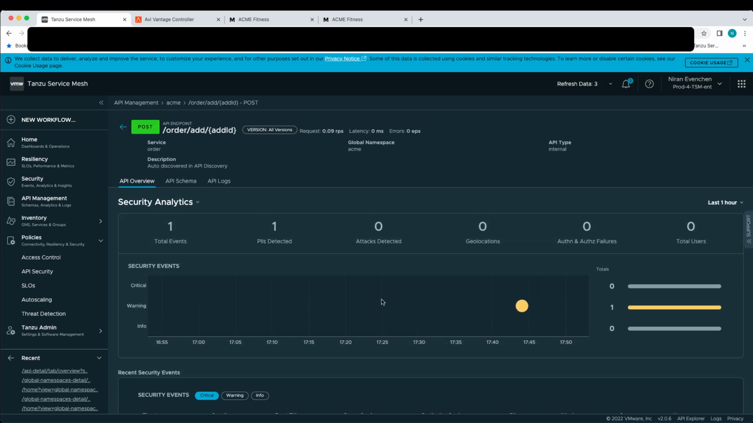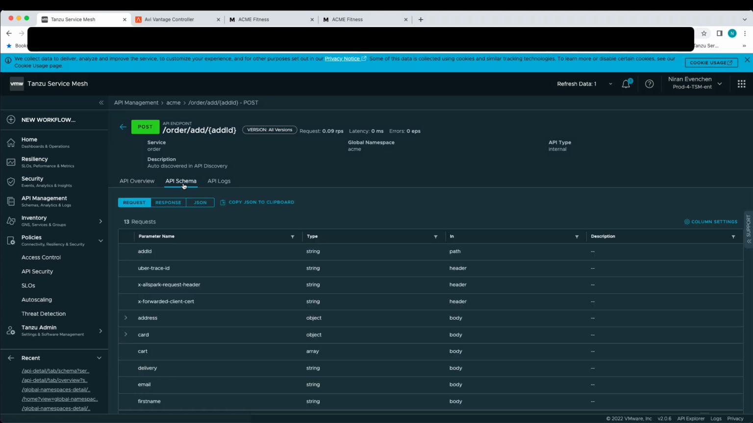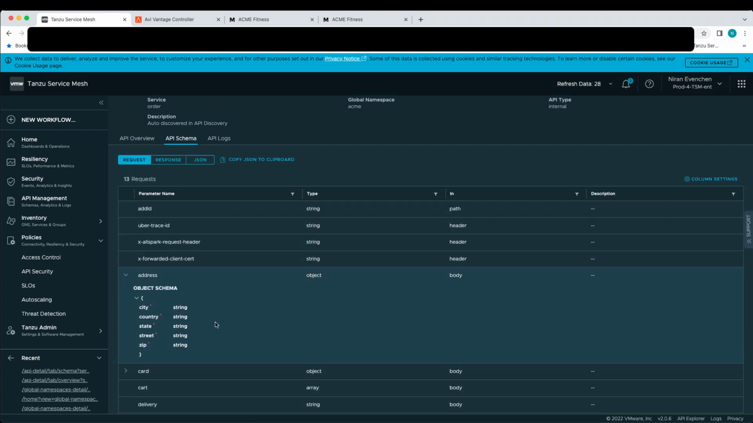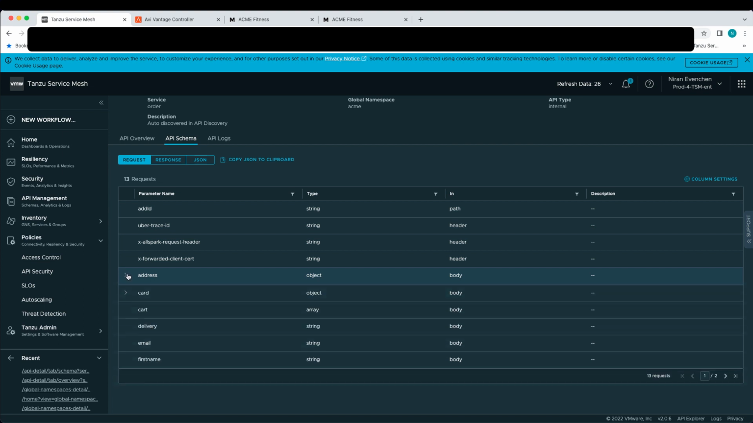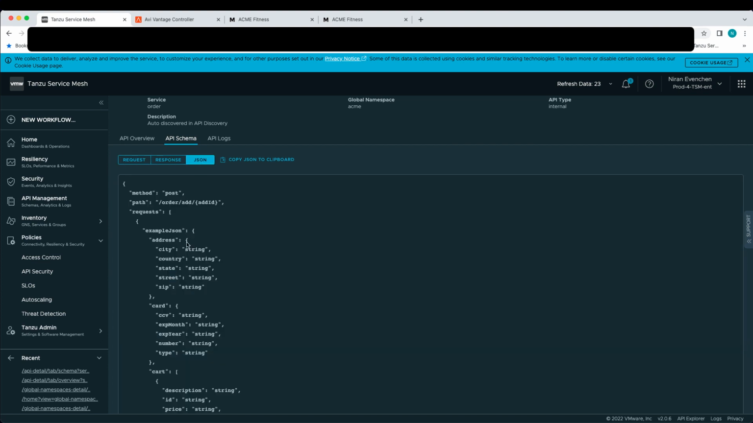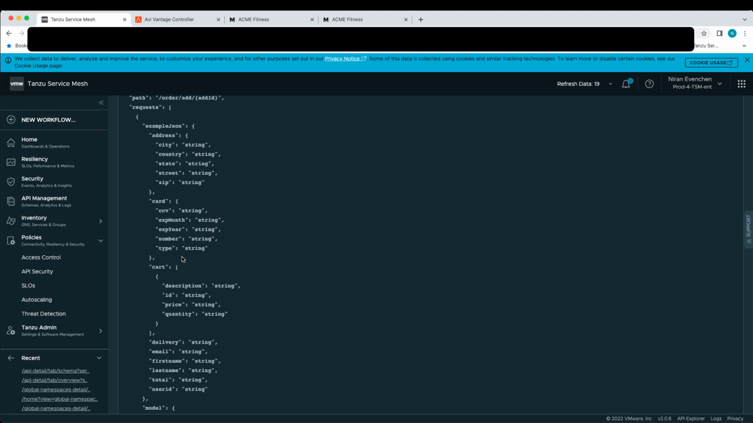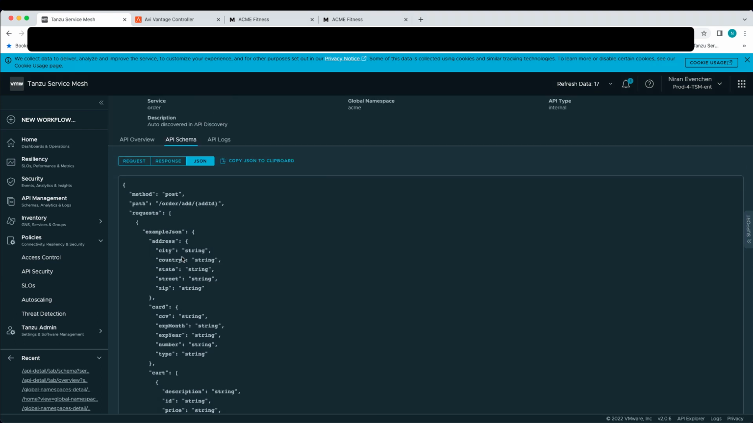Now, when it comes to API management, we can also go and look at the schema of the API call and drill down into the parameter level of the APIs, and we can take the API in JSON format and document it aside. Later on, I will show how we can create an API security policy that can control which API calls can happen and which can't happen on the service.